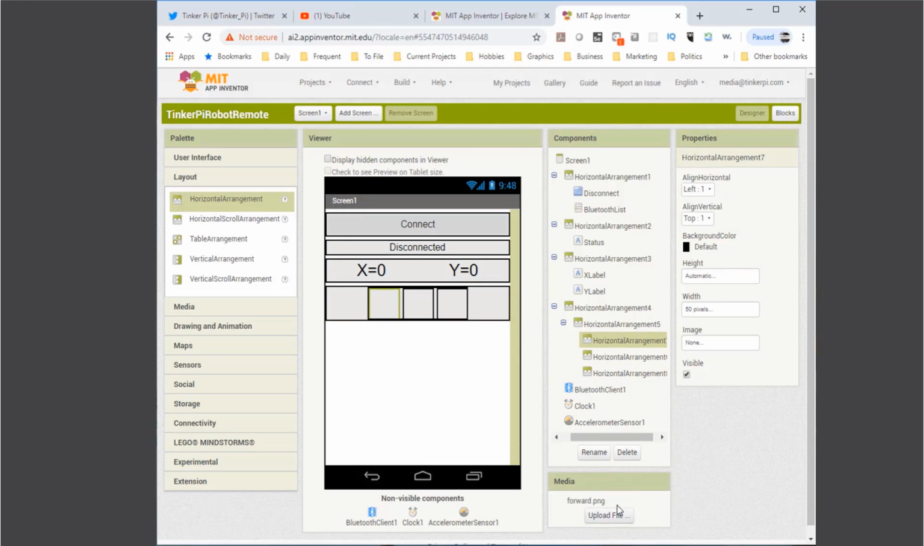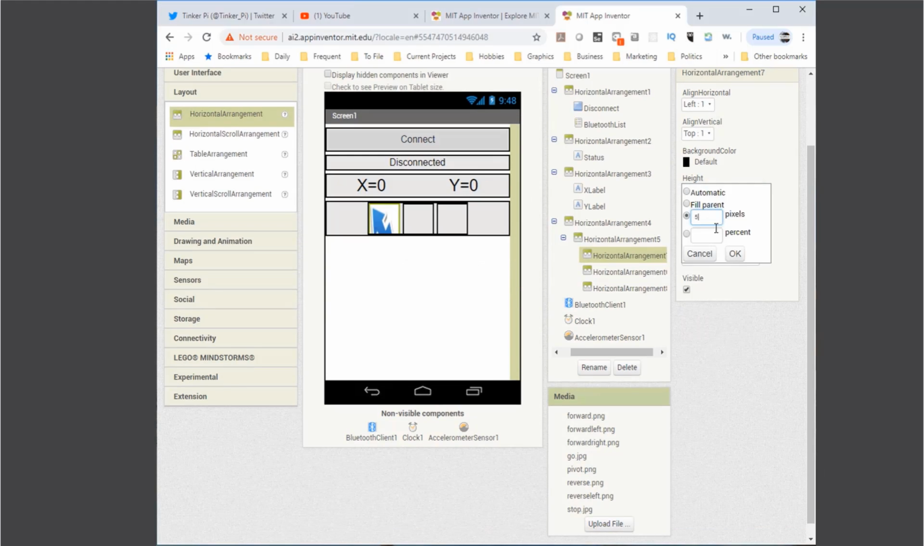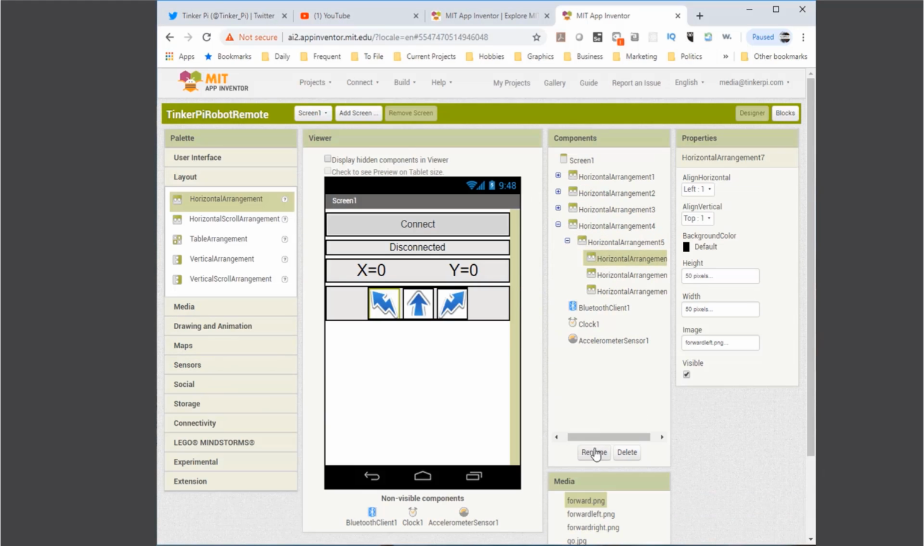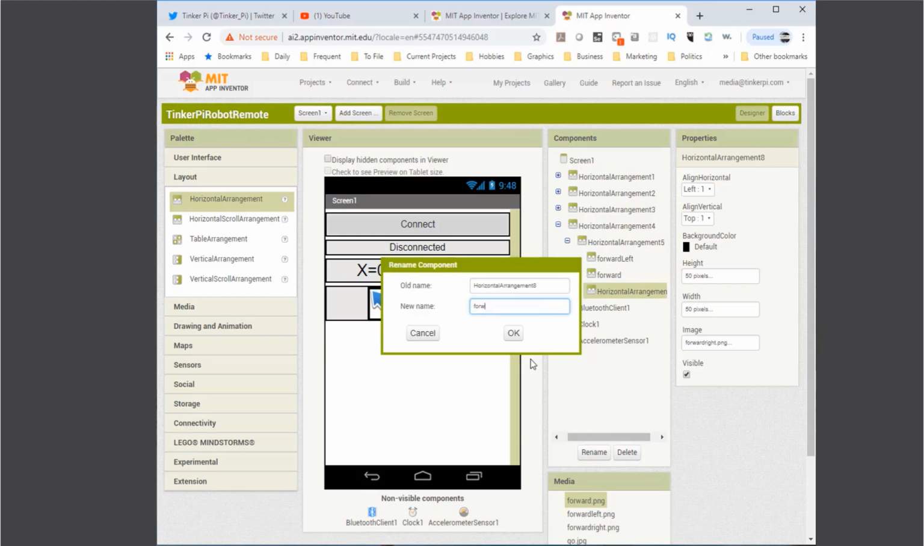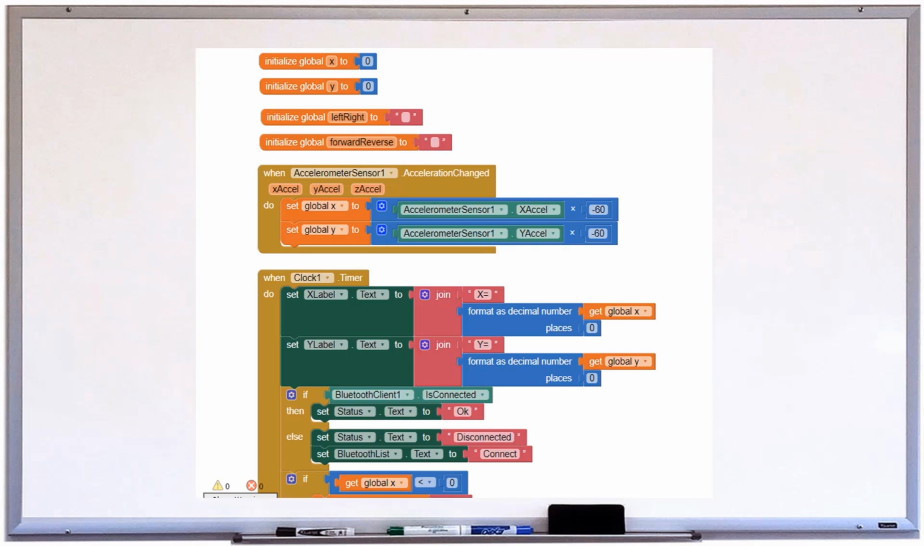I'm going to just upload all the images we're going to use at once. Then I'll set their images to see how they look. Let's rename these so we can identify them in blocks view. Next, we'll want to display this on the screen.